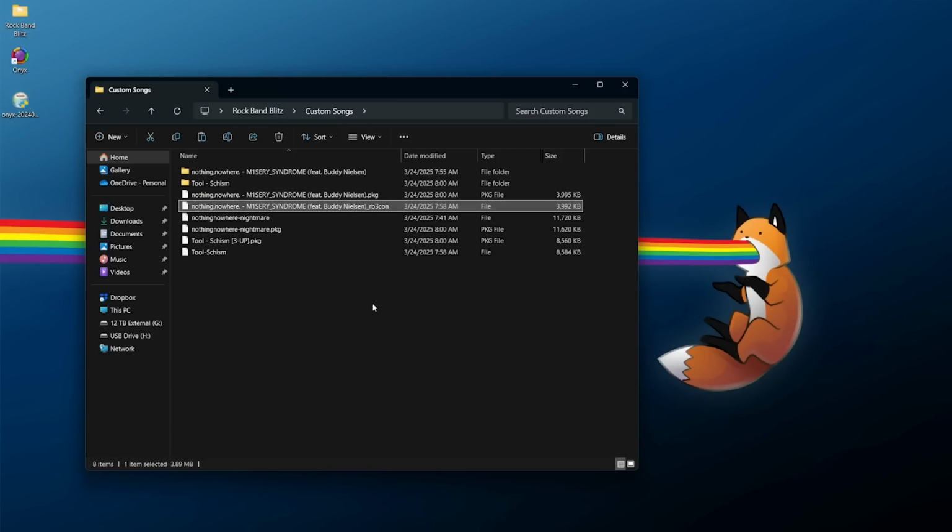And for Nothing Nowhere Misery Syndrome, this one is also a long file name. One thing I've noticed is you don't want your file names to be over, I would say, 40 characters from my count, if that's accurate, but it also helps to take out any special characters. So for this, we're going to simplify it again. I'm just going to strip that down. We're going to get rid of some of these spaces and such, and that should be okay.